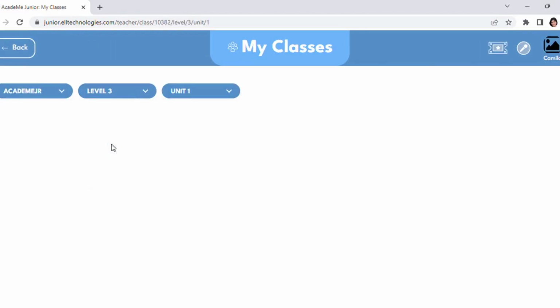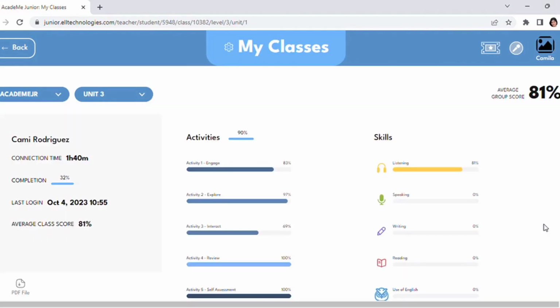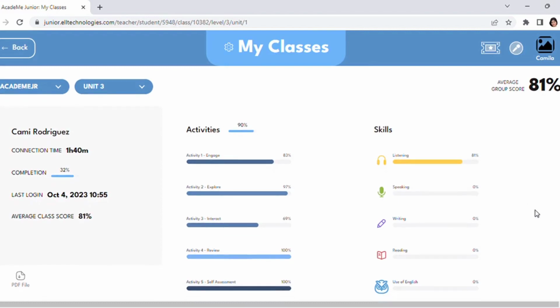By selecting the level and unit you will be able to see the student's total performance and how many times they have taken the lesson. After choosing the student and then clicking on the View icon, you will be able to obtain the details of the performance by activity and by skill, and you will also be able to download a PDF with this information.